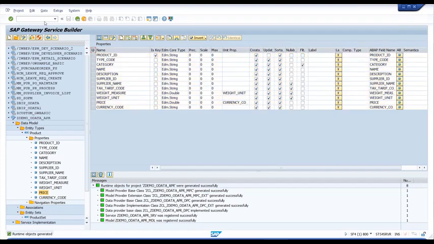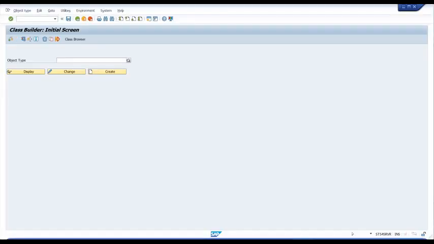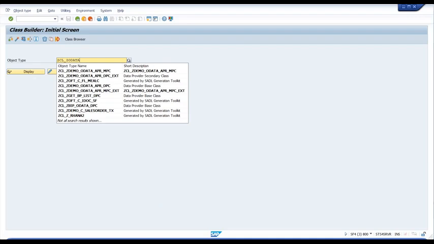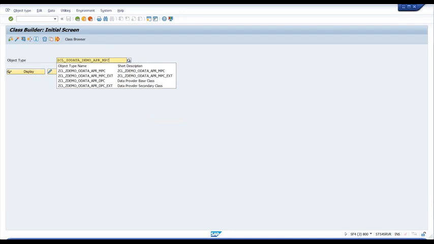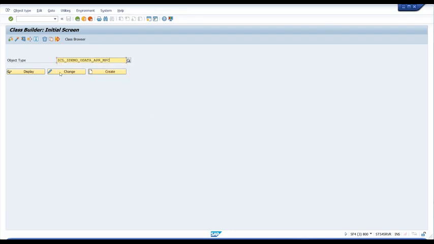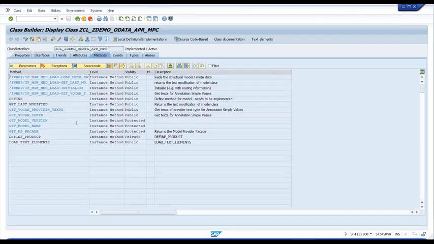Let's go to the MPC class so I can directly go. I don't need to remember the class name now because I know the OData project name and I know how to build the name. It will be ZCL_Z_ODATA_DEMO_APR_MPC class. You see, it's also showing me here. That's the beauty. It's the latest S4HANA server with 7.52. So there's a lot of interesting stuff.